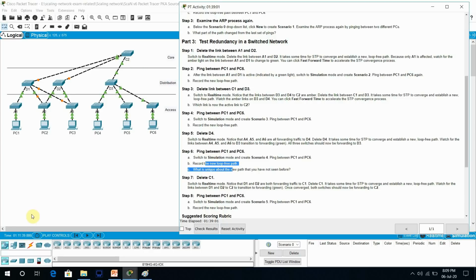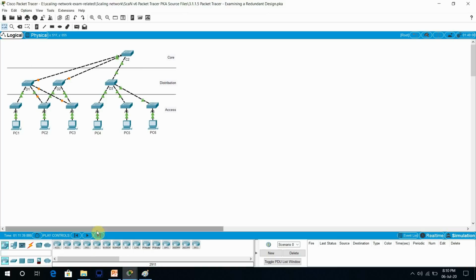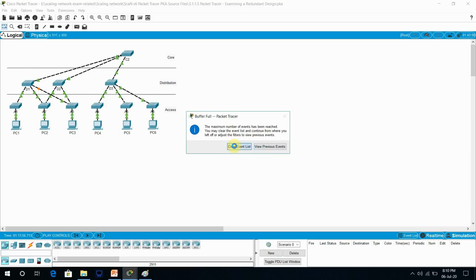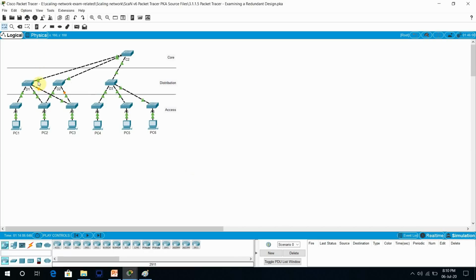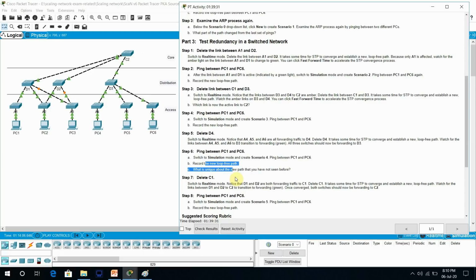Okay, because now the STP is recalculating the path cost, because now we have deleted the redundant link. Now D1 is also forwarding to C2, and D2 is also forwarding to C2. If you will see here, let me clear the list. Yeah, you can see now both are forwarding to C2. So we have deleted C1.